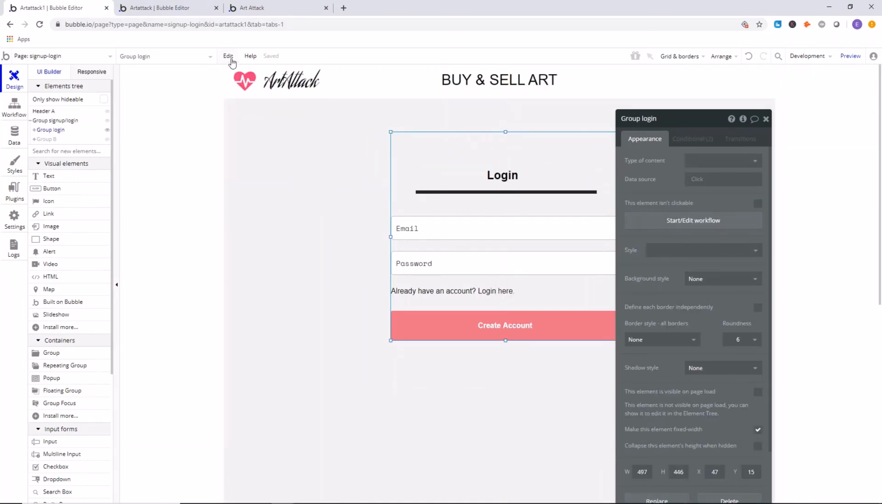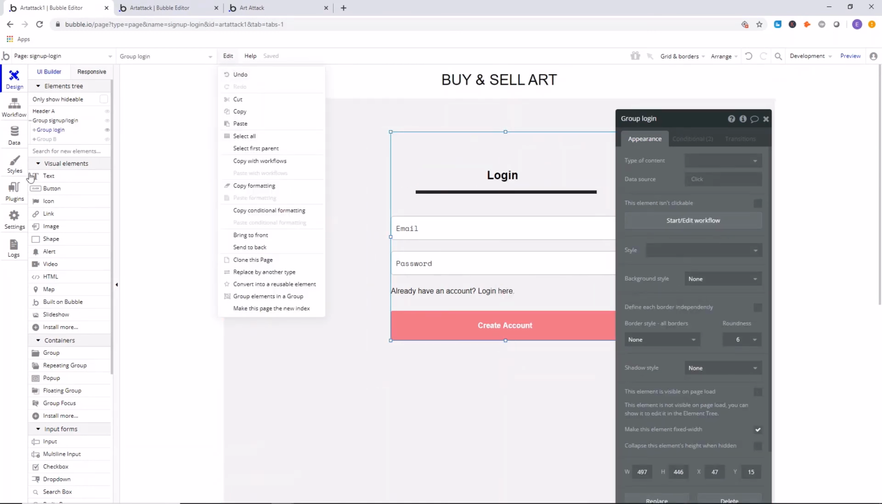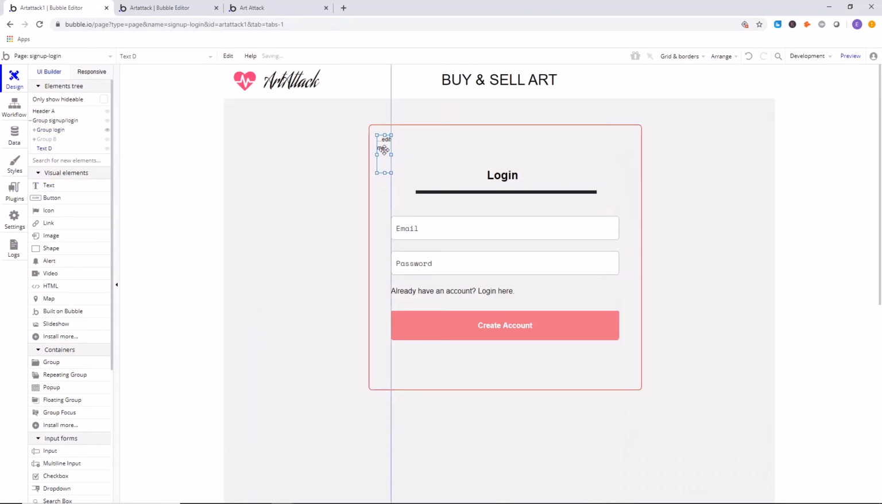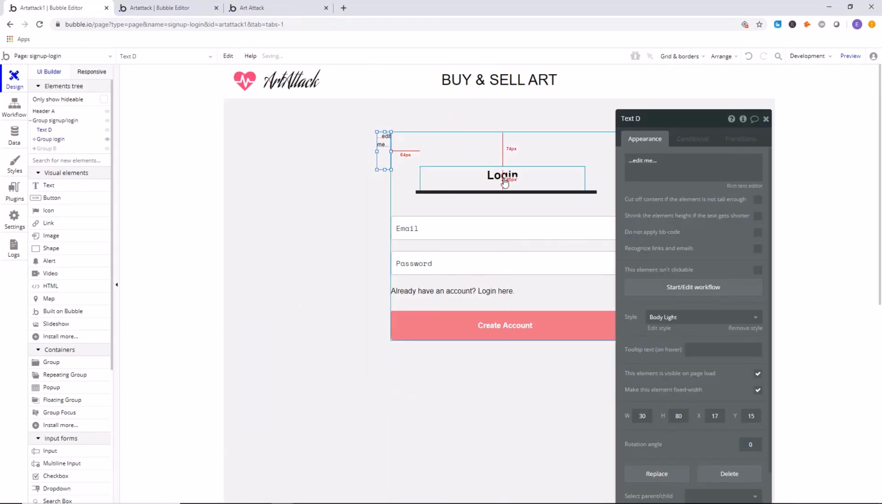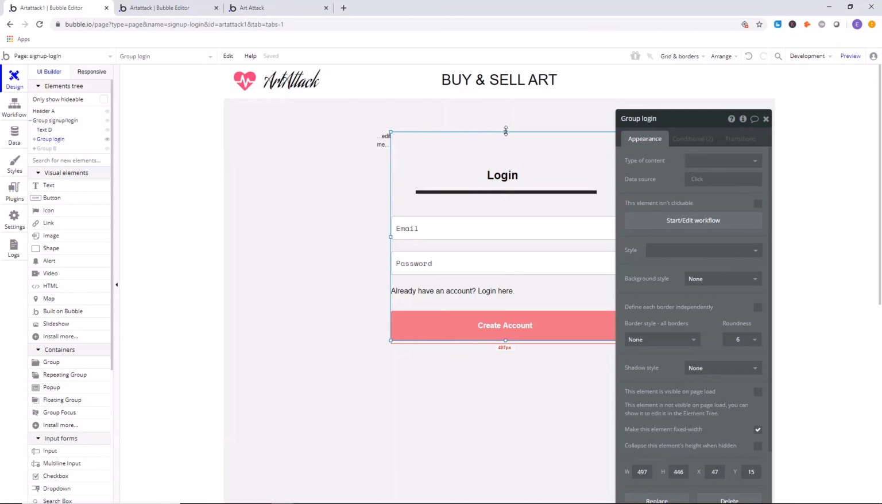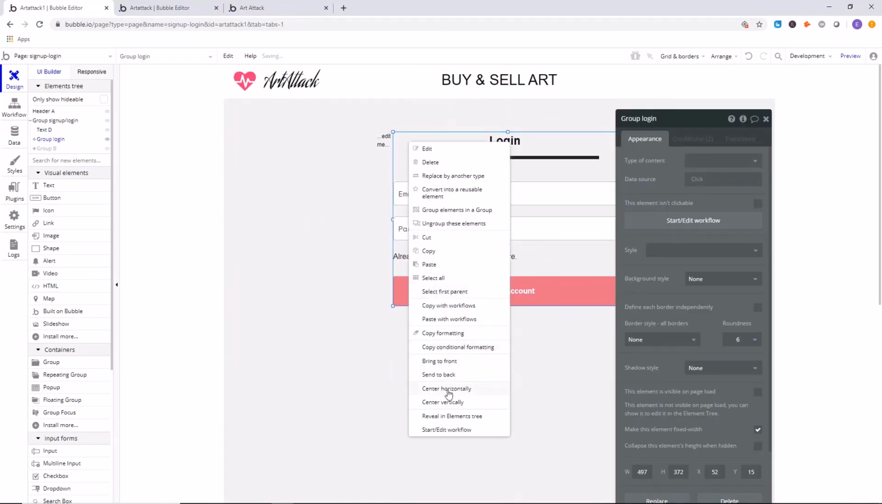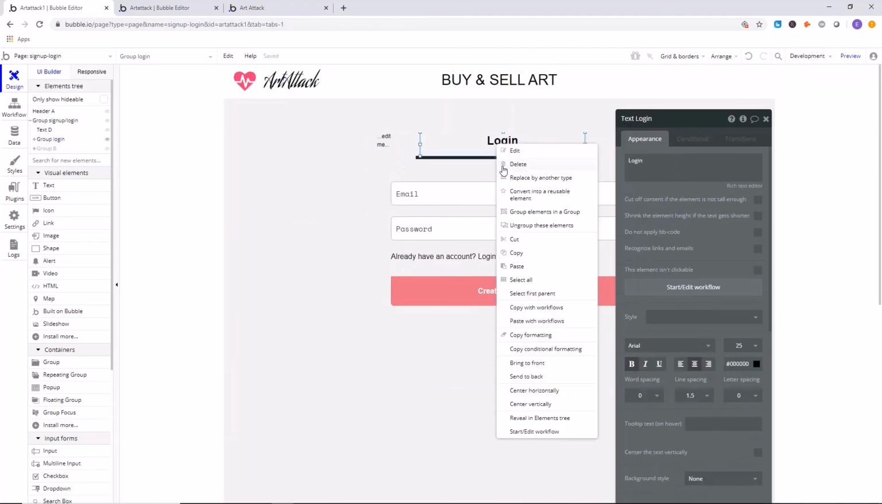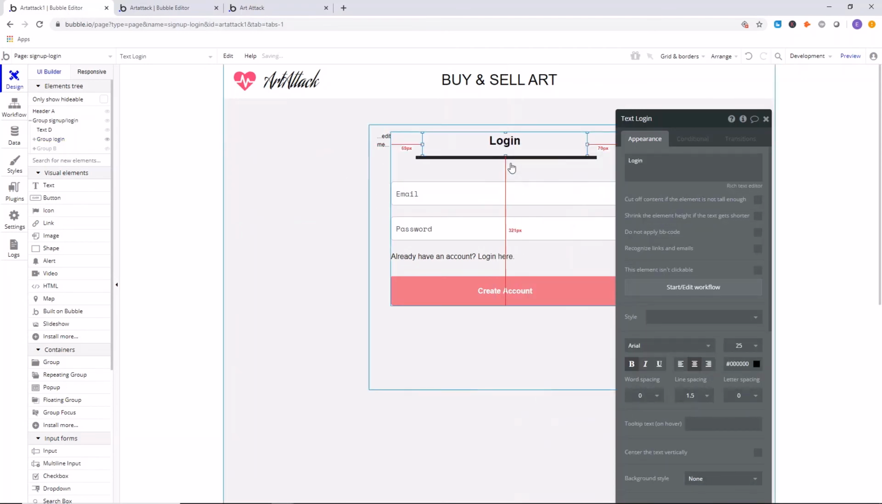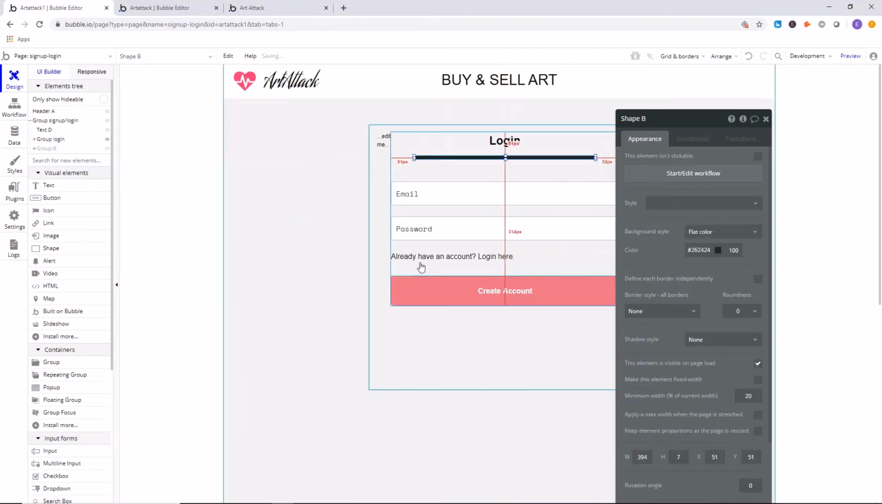Actually, let's just add some text here so we reference the height of that element. Now we're going to adjust this height down, move this up, left click, center horizontally, and center the text and this button as well.